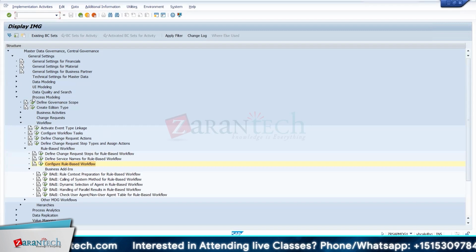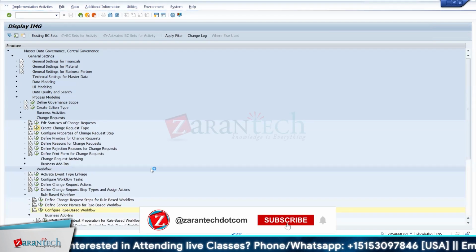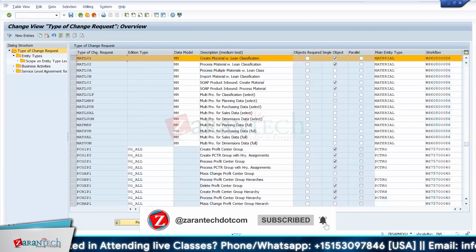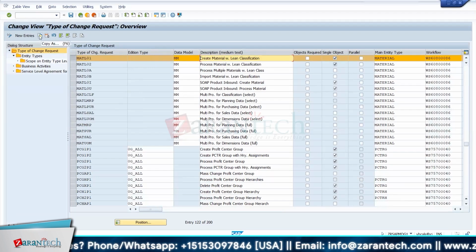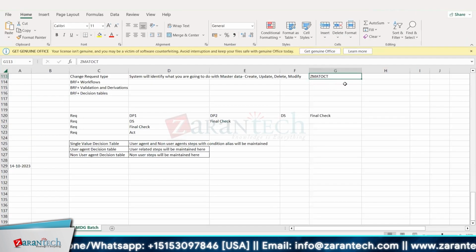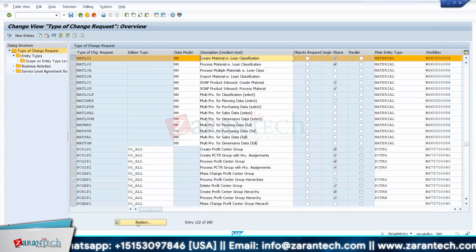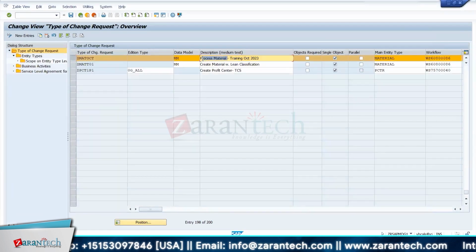Now let me check the change request. Here, create a change request type. This one is the standard one. Here you can see the standard description. Even though you can change it, the recommendation would be to copy it. It's not a big deal to copy, right? We will have GMAT OCT. This is for process material.